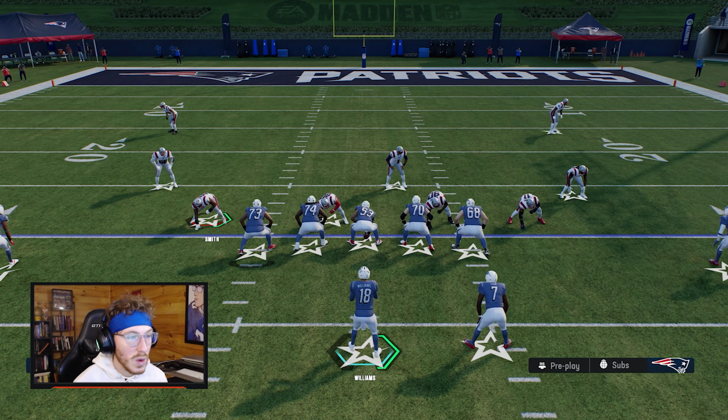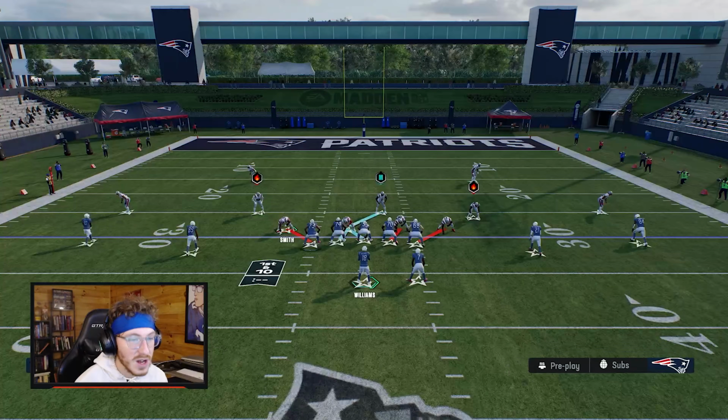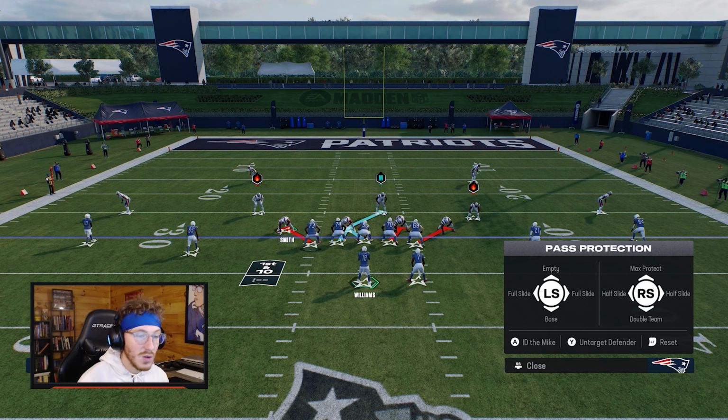And what we want to do is hold left bumper, or L1 on PlayStation, and that's going to bring up your pass protection menu. Now in this section, we're going to focus on the 8 options that we have with our left and our right stick. So on the left stick, you can see it at the top. If we push it up, it's empty. If we push it down, it's base.